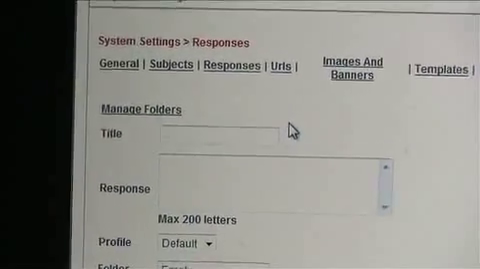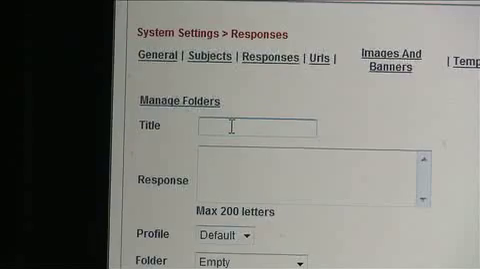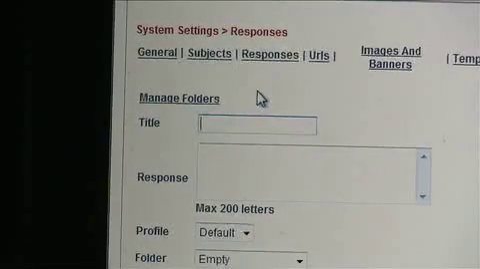For instance, if you would like to make a new response, you need to make a title for that response, and again I will create a title, say an example title.